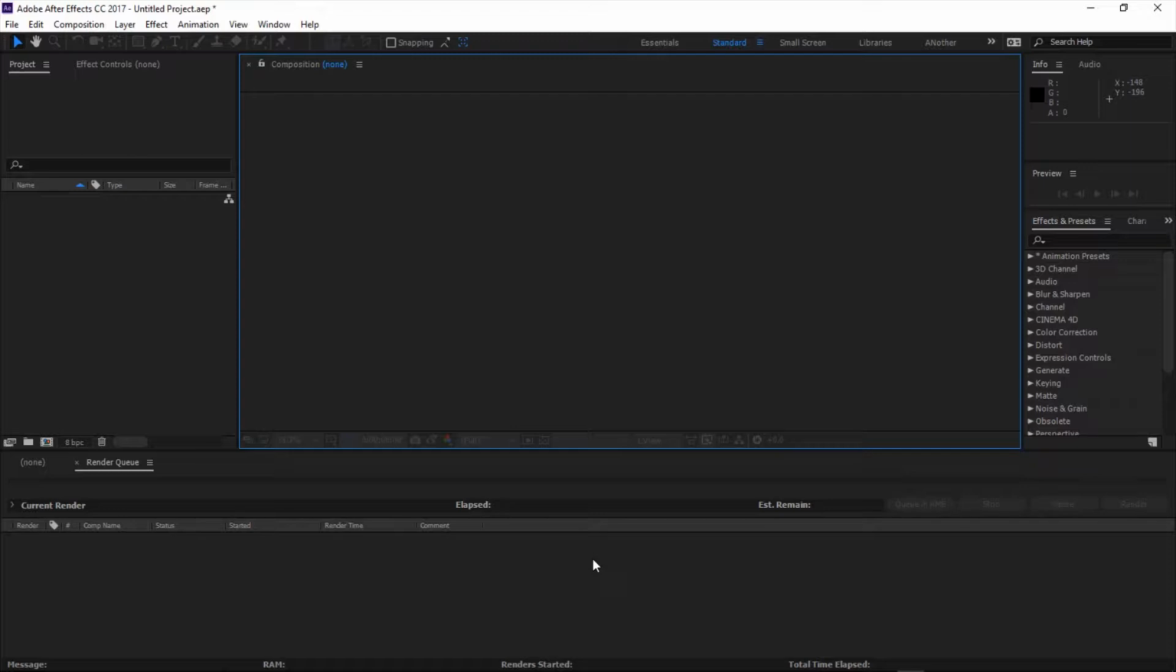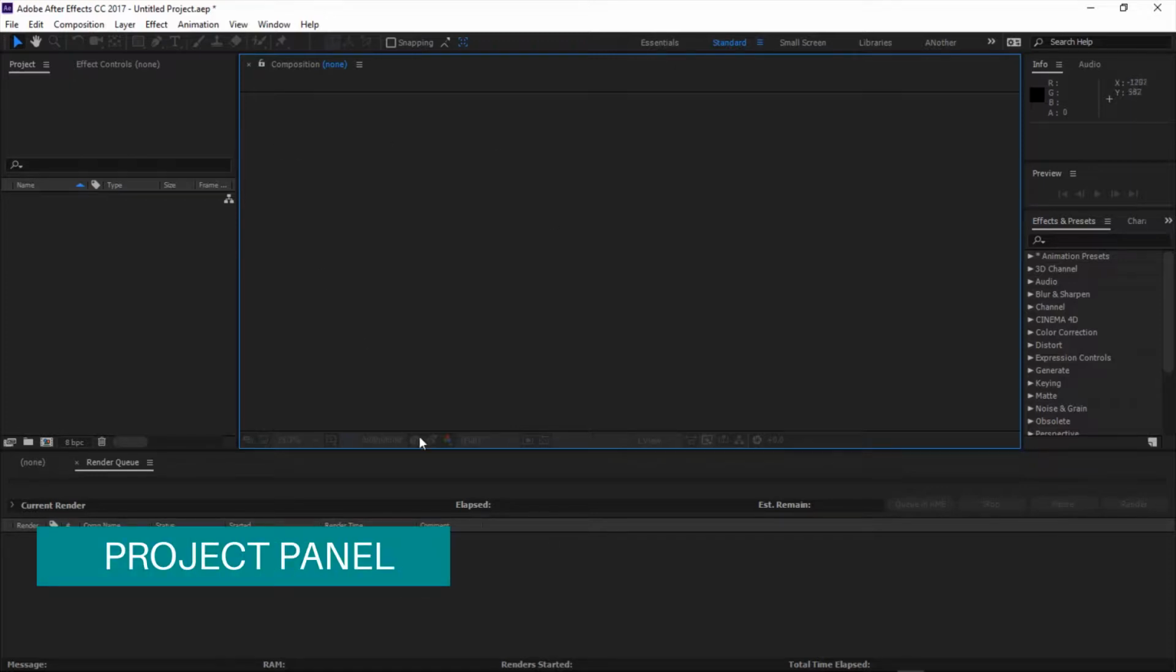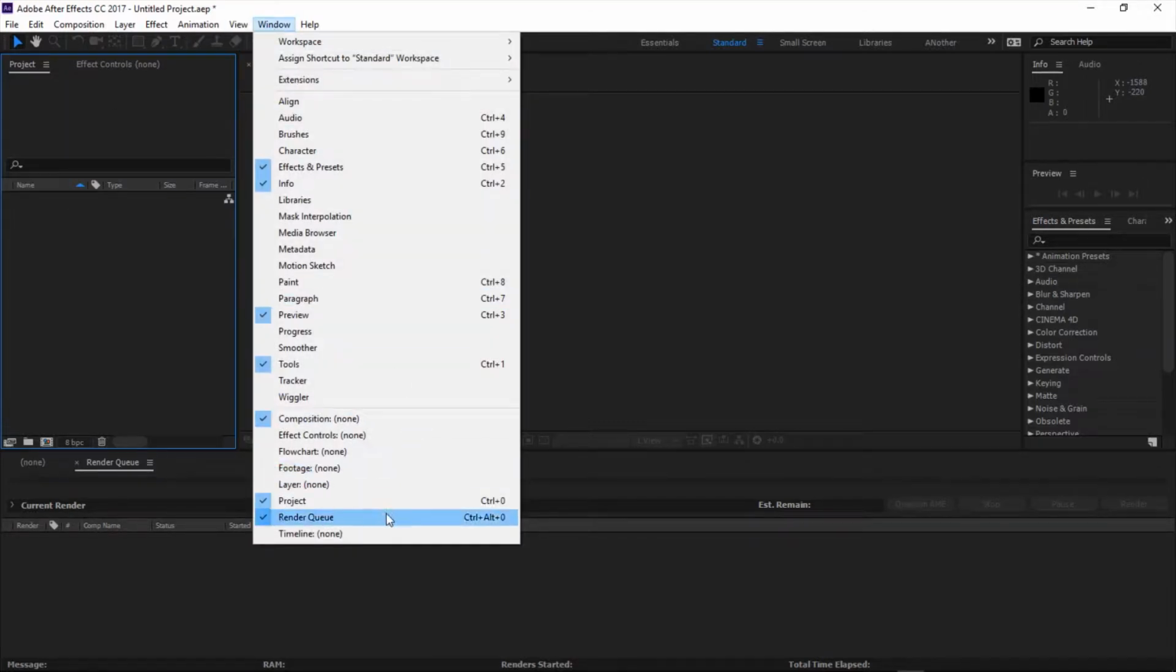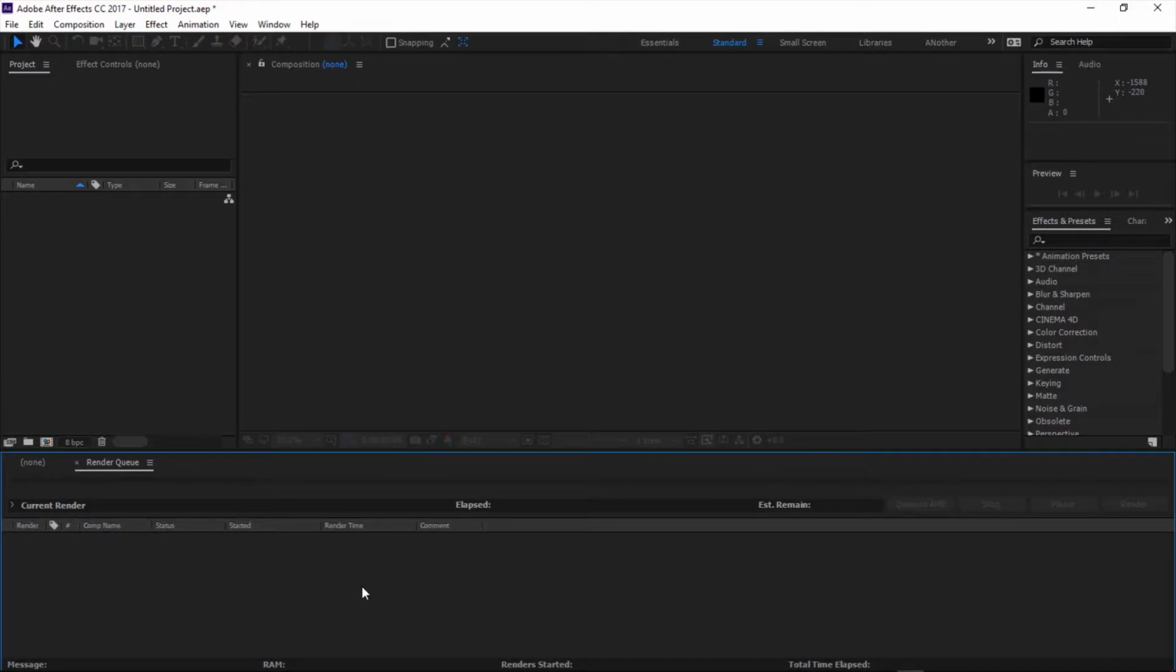We're still looking at Adobe After Effects CC 2017 for beginners. Today we're covering the project panel. So let's begin. So here is my workspace. I'm using the standard workspace, and if you're using the standard workspace, the project panel should be on your left. And if you're using another workspace and you're not seeing the project panel, come to your menu, go to Window, and select Project, and it will show you your project panel.